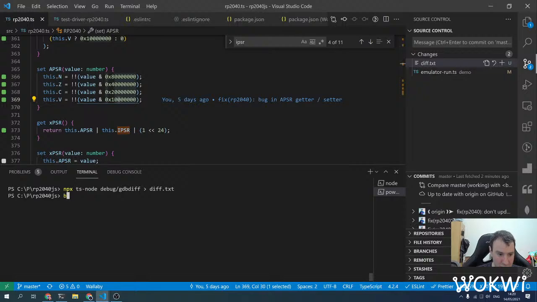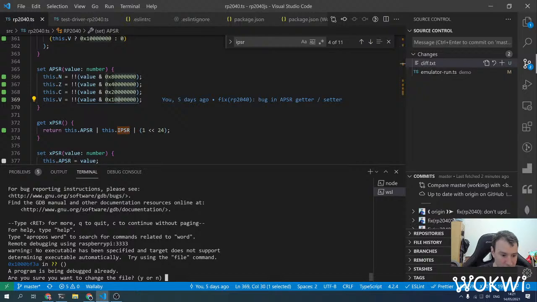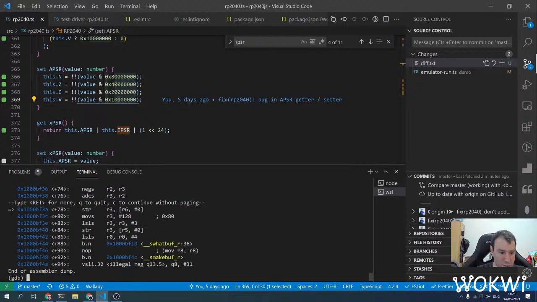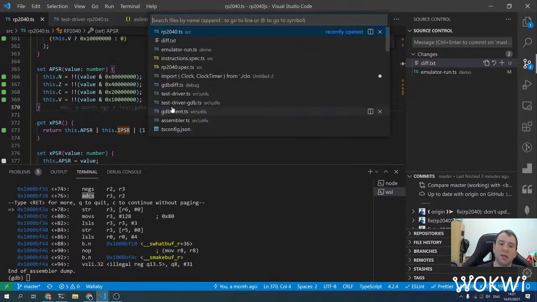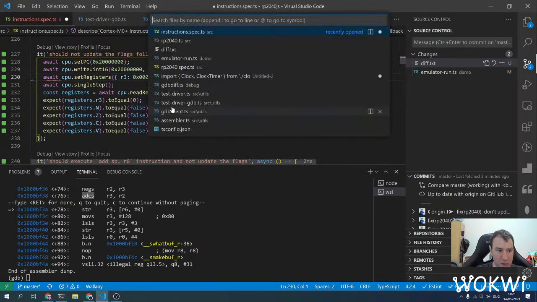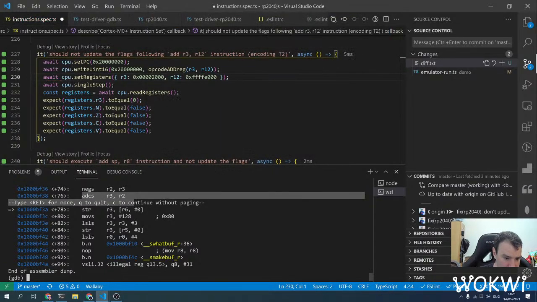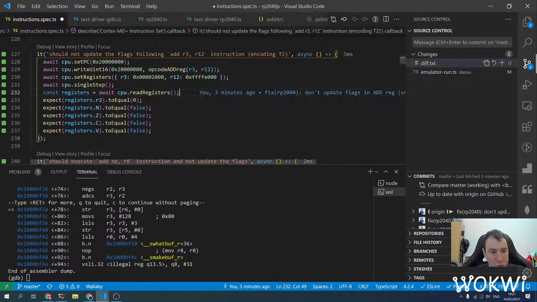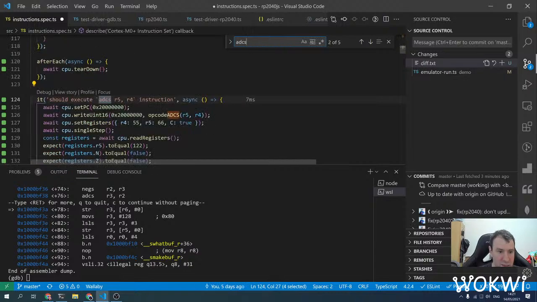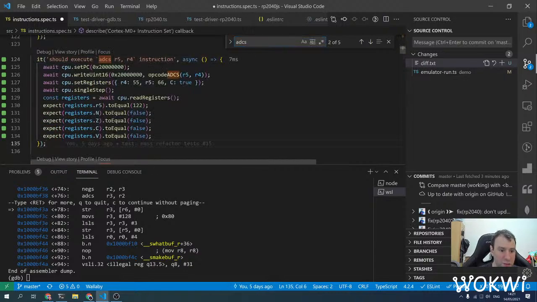Okay, let's take a look at what GDB says about this. Assembly. Where are we? We are just after ADCS. So this happens in some ADCS instruction. Instruction spec. So this is ADCS R3, R2. So let's create a test case for that and then find the bug and fix it. Do we have ADCS? Yeah, R4. Let's create another one.